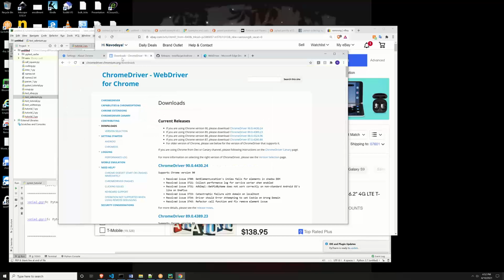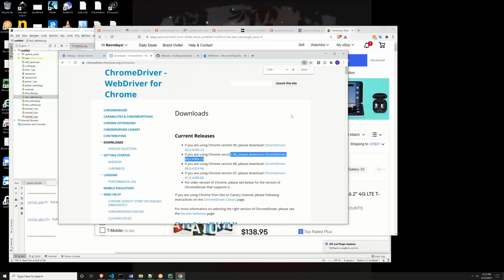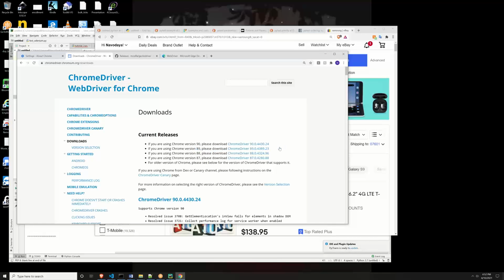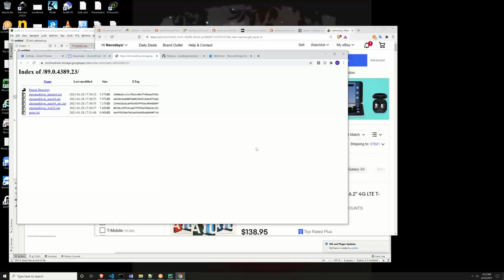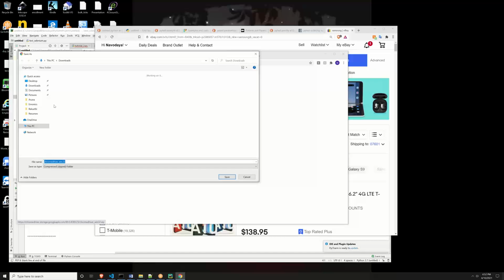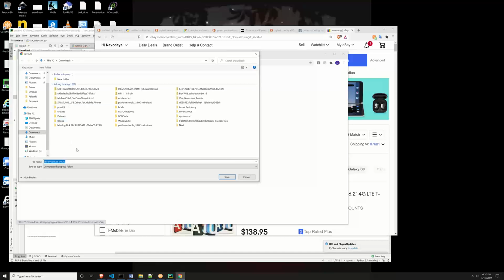So go to downloads for the Chrome driver. In my case, it's going to be this driver, which is 89.0. In your case, it might be something else, so just make sure you download the appropriate version. Click on that, and it will show this. In my case, it's a Windows machine, so I'm going to click on Windows, but if you're on a Mac, you can click on one of these. I guess Mac, this one. For now, I'm going to put it in the downloads folder.